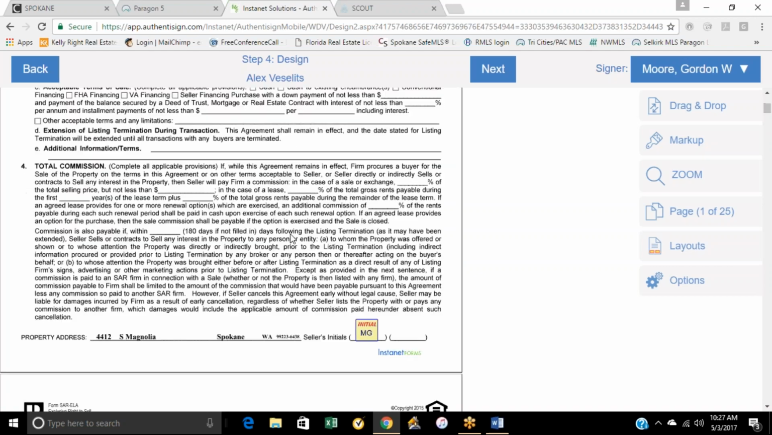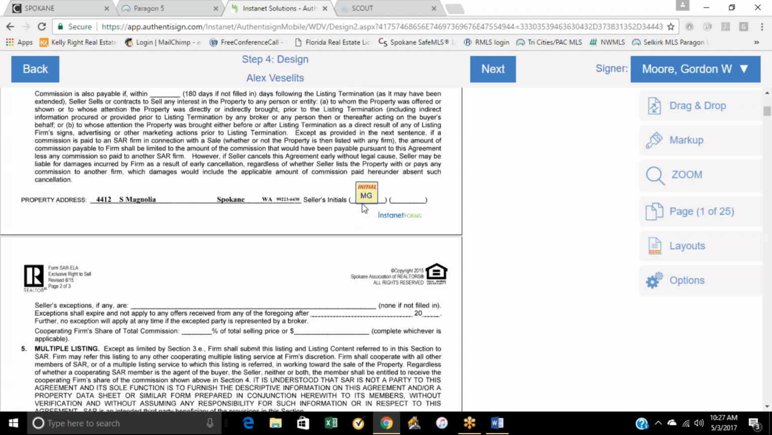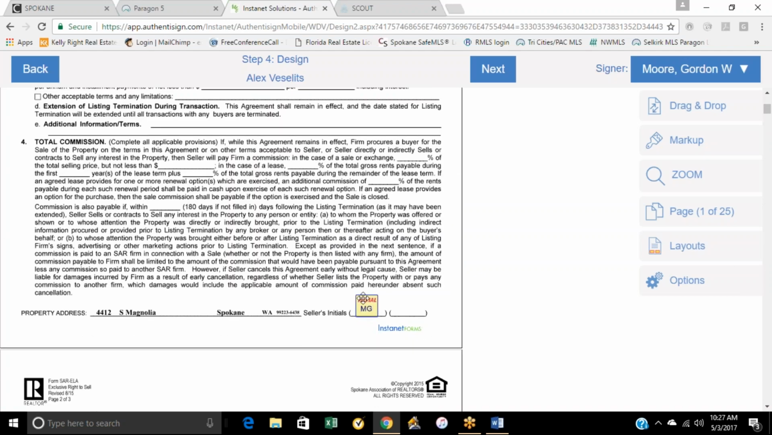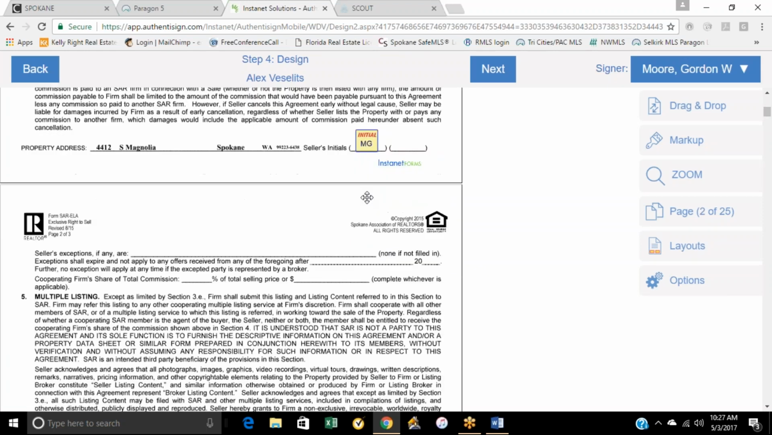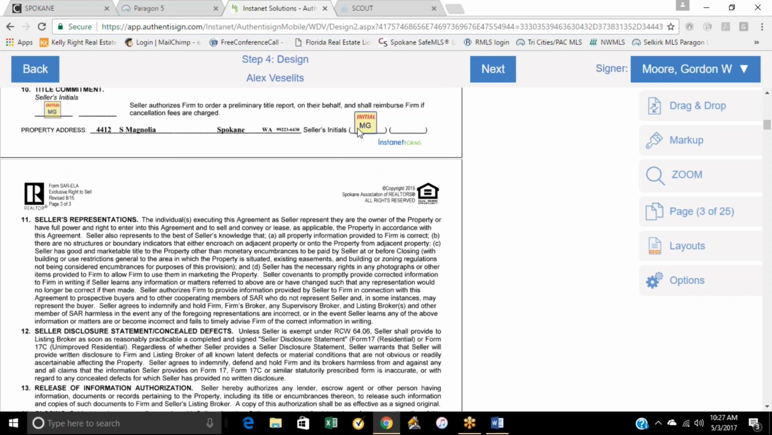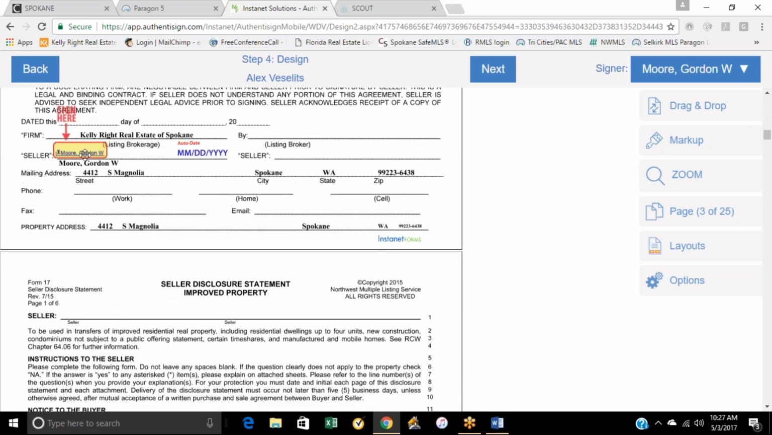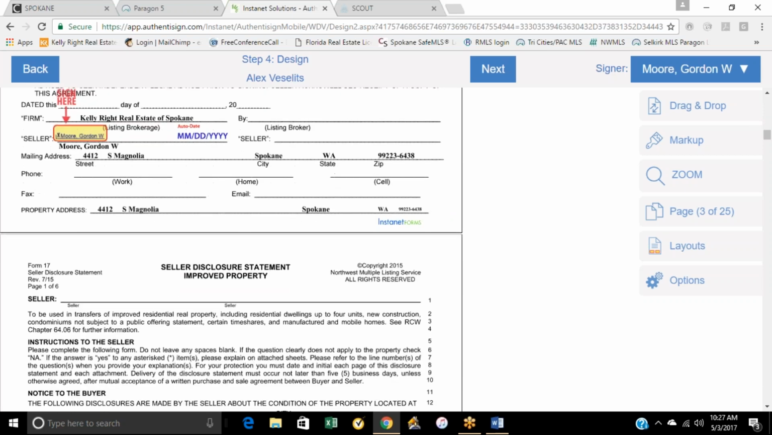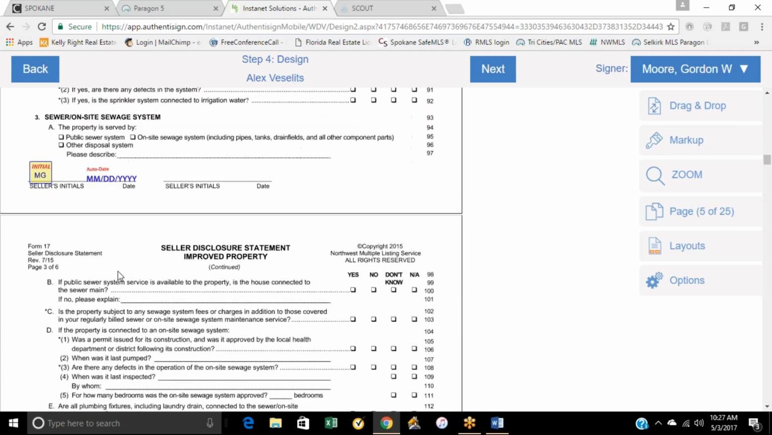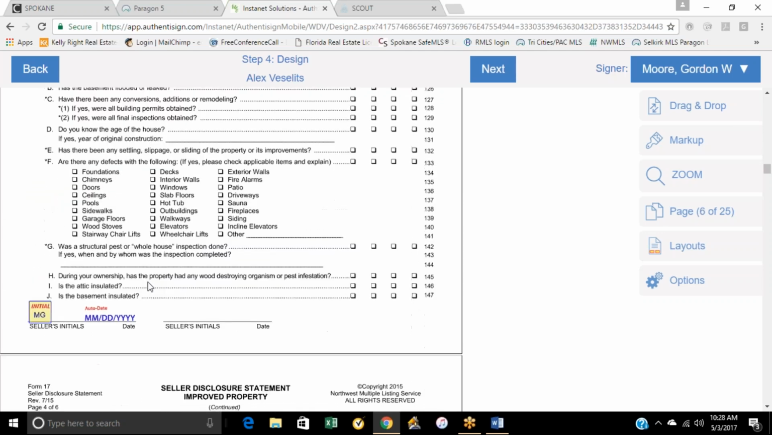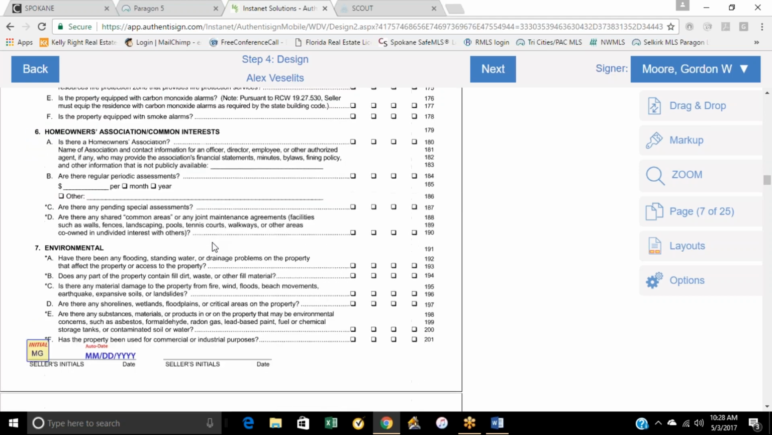Okay, so here we go. Now we got that. Okay, so there's the initial right there. It automatically put in where he is supposed to initial. So there we go, initial, initial, good. There's the signature. That's where he signs. There's the date. Good, all of this stuff is in there. So I just verify it.